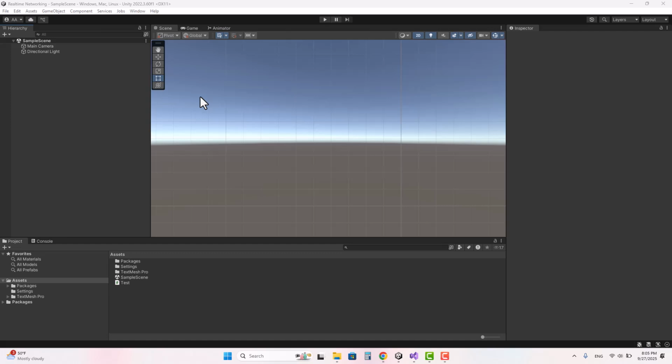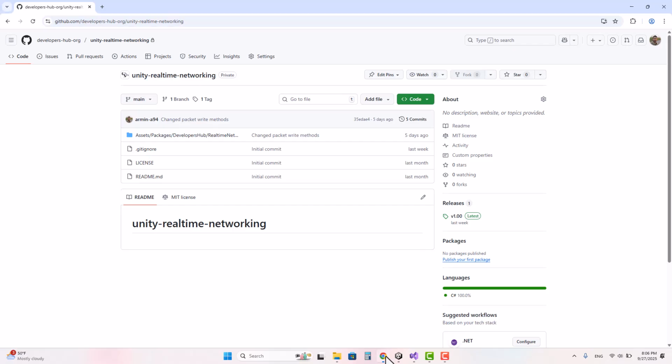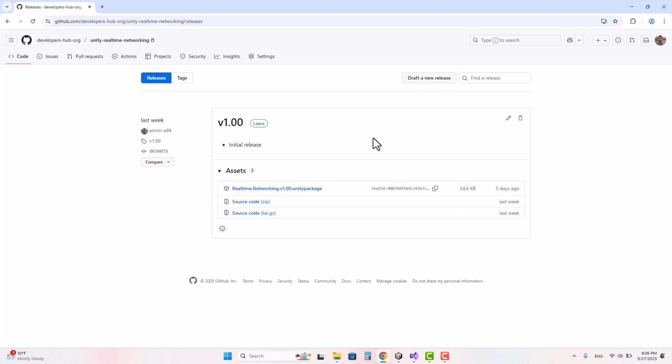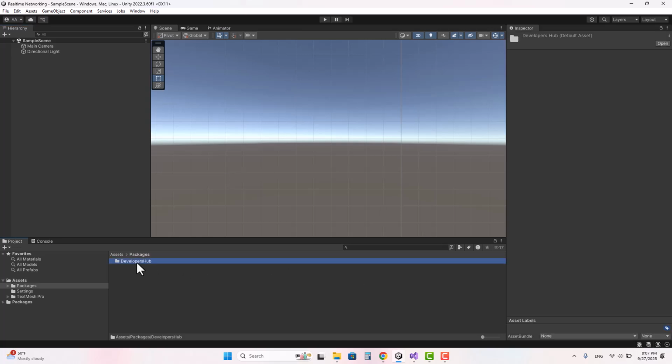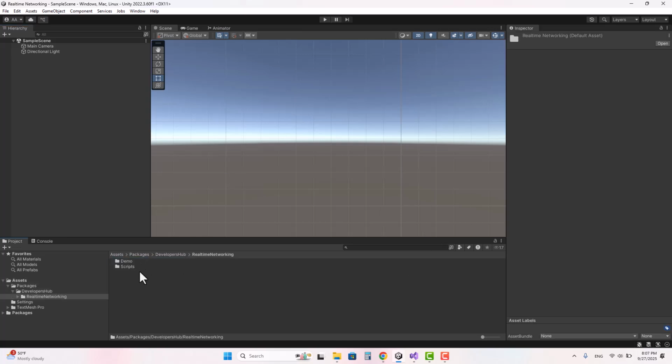So in the previous video, I worked on the networking code for C#, and I decided to bring that C# code into Unity since Unity is also using C#, and I have created a package using that code. I have placed it in a repository, which I'm going to put the link in the description of the video. You can download it in the releases and you can get the last version. So basically when you import it into your Unity, inside the packages, developers hub, real-time networking, that is a name I chose for the package.